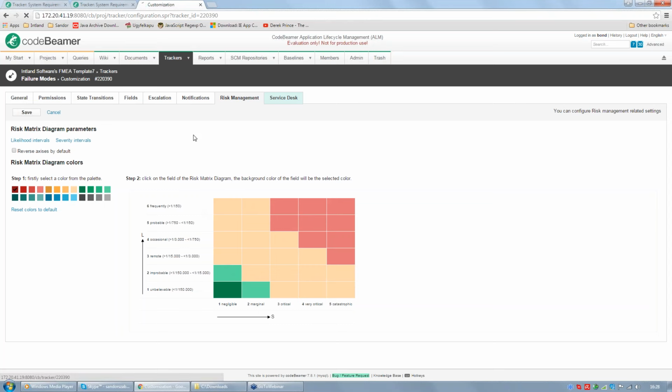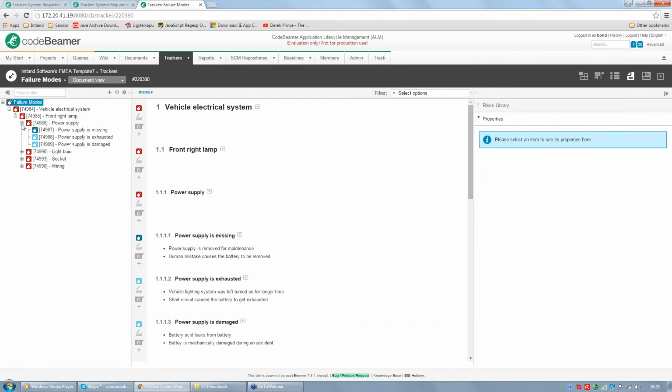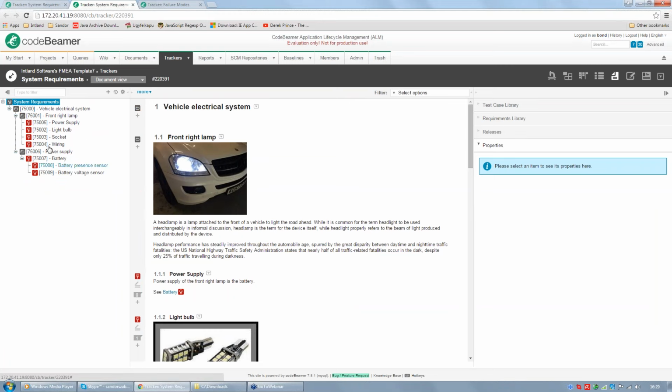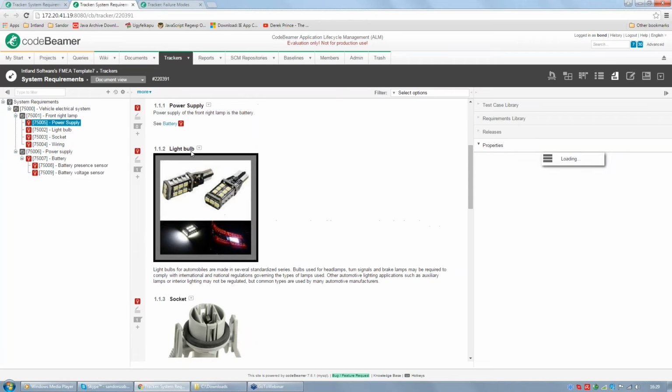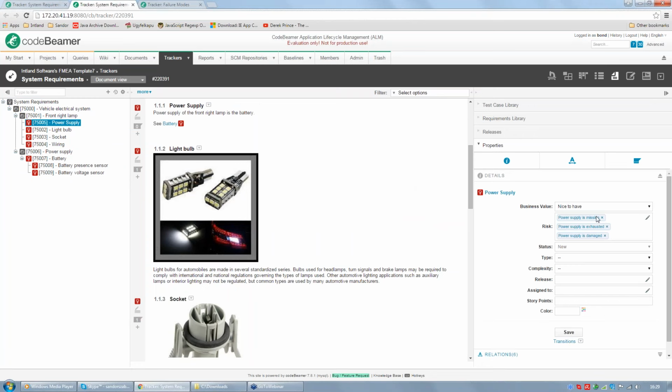And now let's see a failure mode item. So in the failure mode and effect analysis, for the requirements or components of the system, we try to define the possible failure modes and collect them under that system element or system item. We try to link the failure modes to the system element. If you look at this page, this is the system requirements page, which contains the elements of the system. In this case, it's a vehicle electrical system. And the failure mode tracker contains the possible failure modes of the items of this system requirements tracker. If we click on power supply as an item of the system requirements tracker, in the risk field, we can see the three possible failure modes of this item. So that's how it is linked.